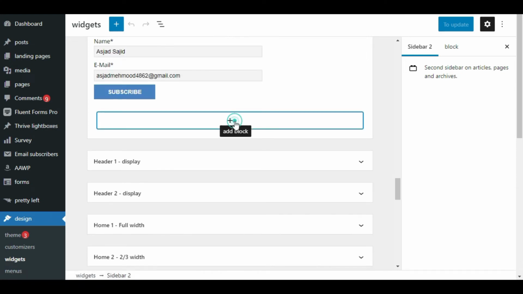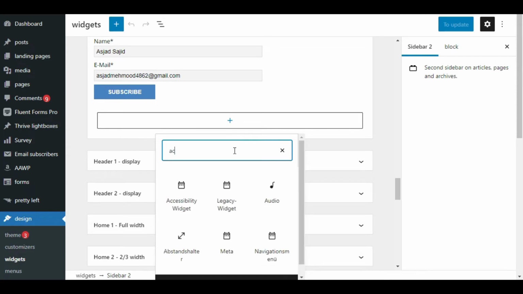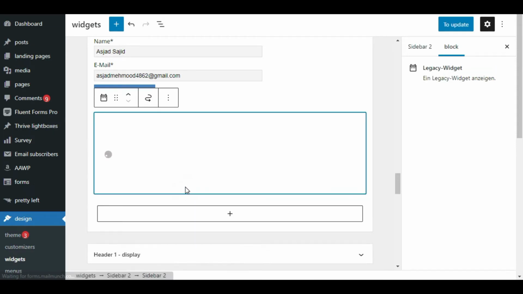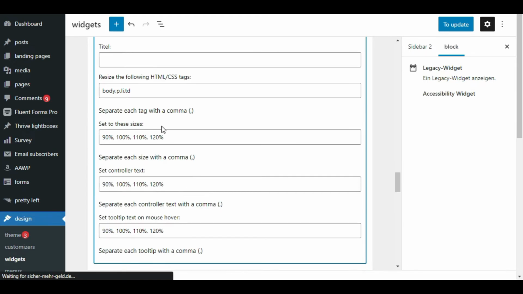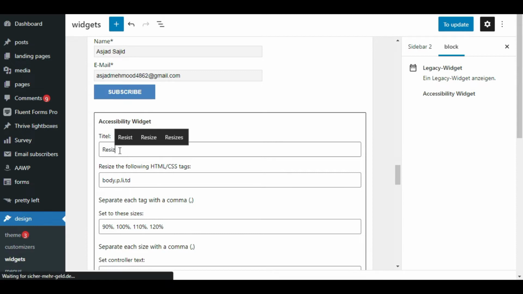and click on this plus button. Search accessibility widget. Here is the accessibility widget. I will click on it. Now you can see the accessibility widget settings was opened. Now here at the top, I will add a title. I will add resize text.